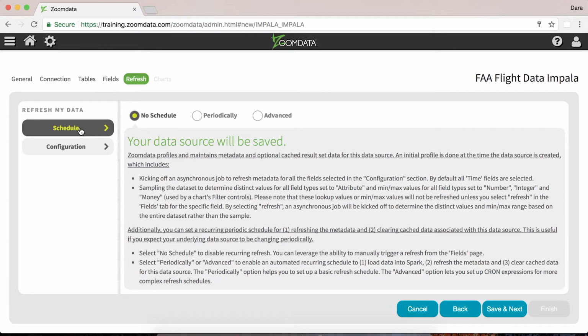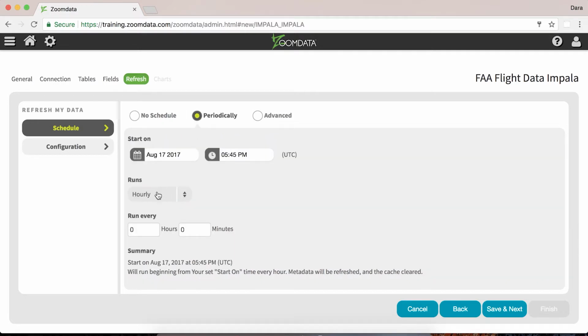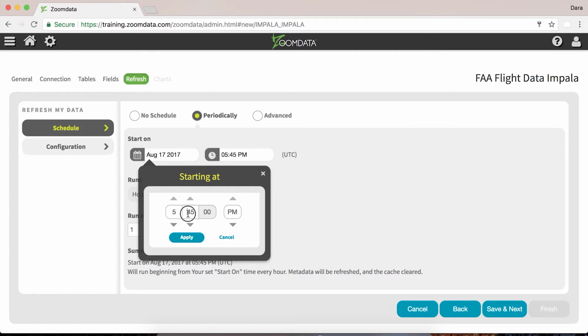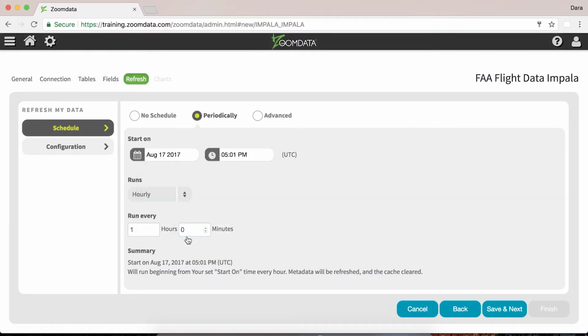What does that mean? That means if you have a job that updates your underlying data about flights every hour on the hour, you don't want no schedule, you want periodically run every hour, 1 hour, and start, let's say, 5:01. So that every hour when your underlying data source updates, Zoom Data will also realize that and update its own data, metadata, and cache, so that whenever you're looking at your chart, you're looking at the very latest data.